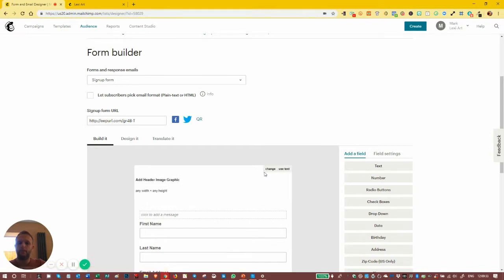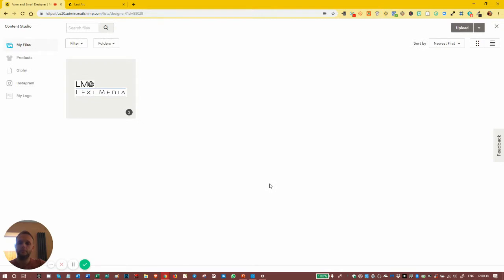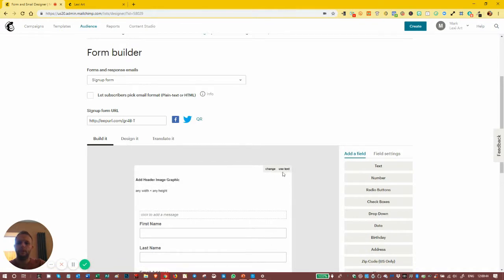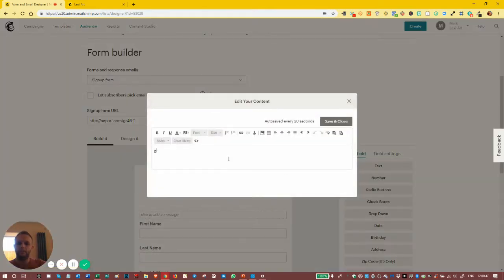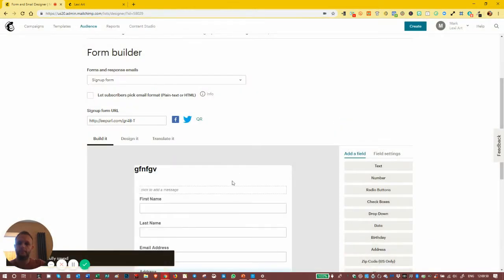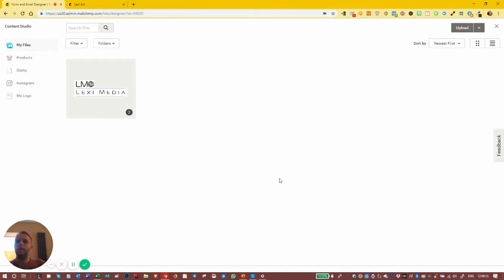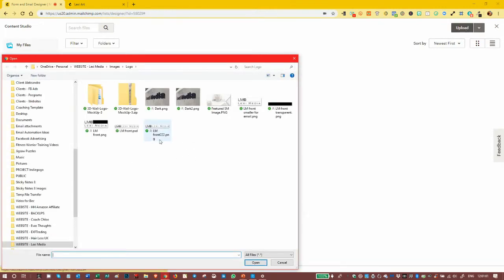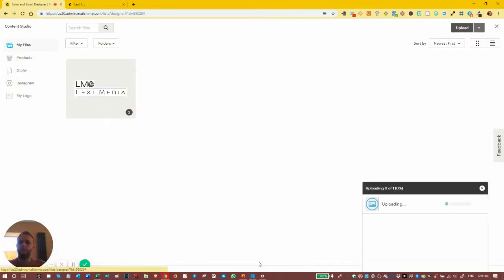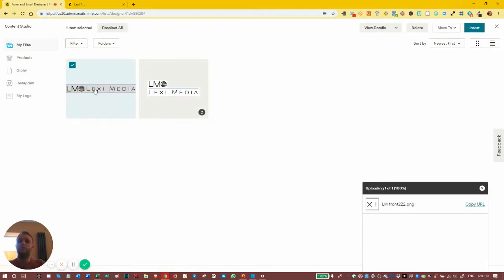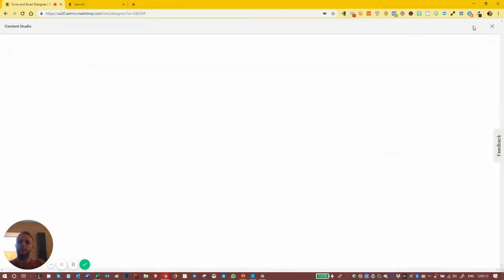Personally, I like to remove that and then use an image. So we can use text, like so, or we can use image, and then it will go to our Content Studio. Now at this point you probably haven't got an image uploaded, so click on upload, go in, select an image and open it, and then we can choose from the images available in here. So I'm just going to pick this one and insert it.